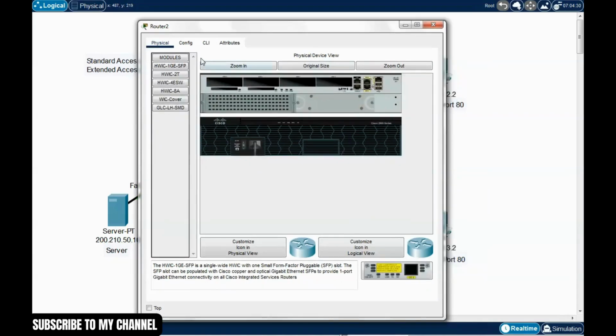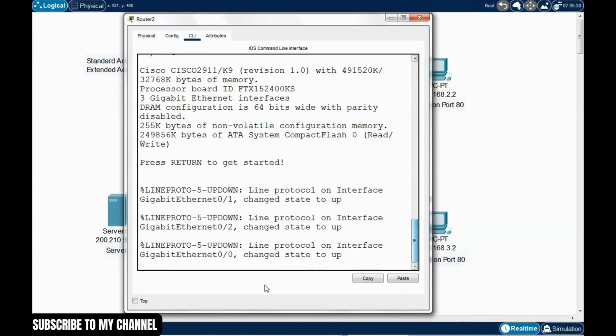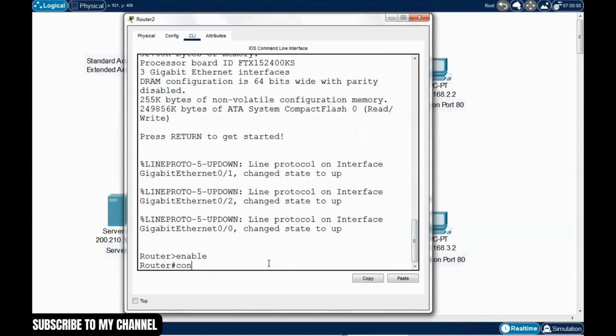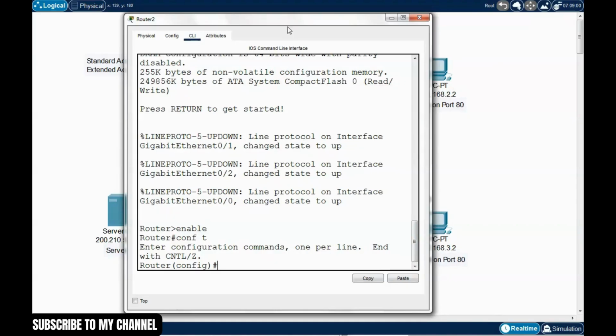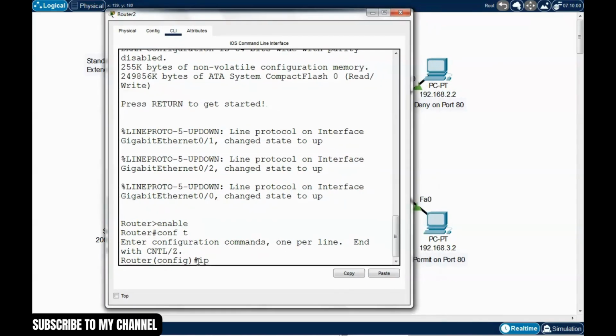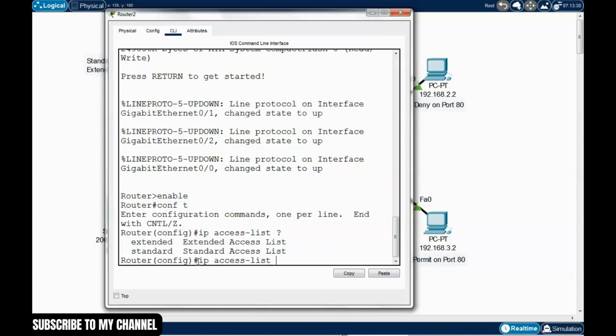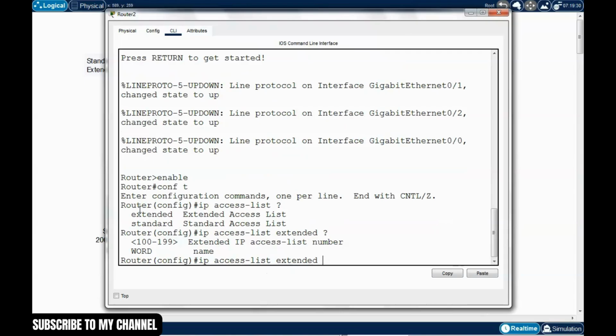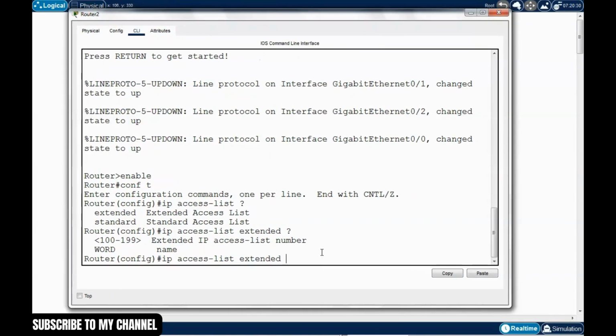I'll click this router and then go to the command line interface, and then I'll hit enter to get started. Then enable to go to privilege mode, and then conf t to go to global config mode. All right, so I'll type here ip access-list, space question mark, and then I'll choose extended. Okay, so I'll type here extended, and then space question mark. All right, and now we need to put a word.